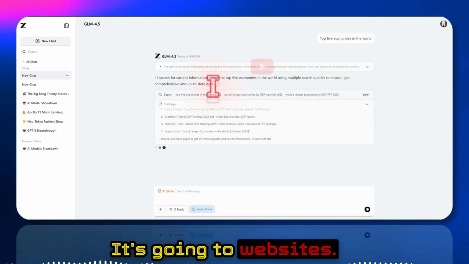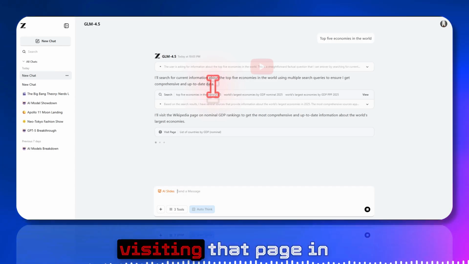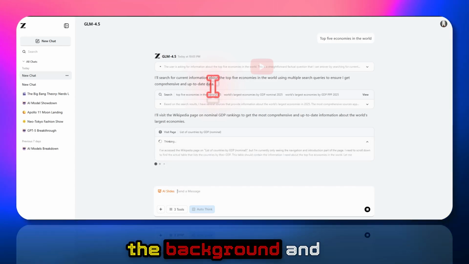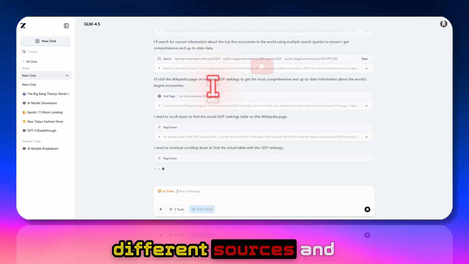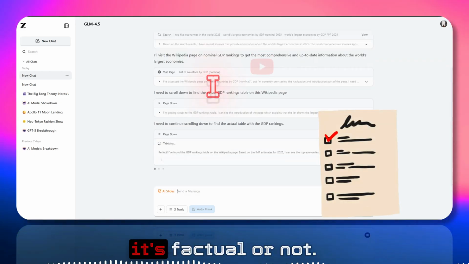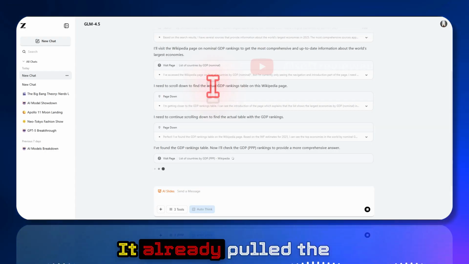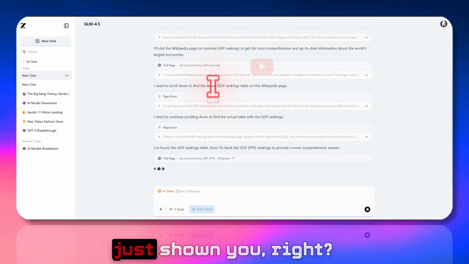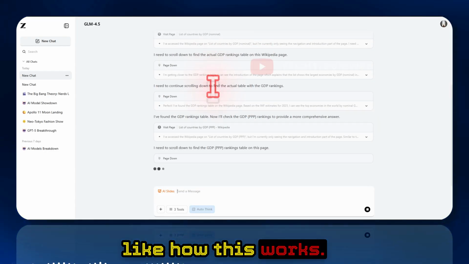It's going to websites and extracting information from them. As you can see, it's actually visiting that page in the background, extracting the relevant information from different sources and cross-checking whether it's factual or not. So that's why, in the backend, it already pulled the information that I have just shown you, right? That's what's happening in the background. I just want to show you how this works.